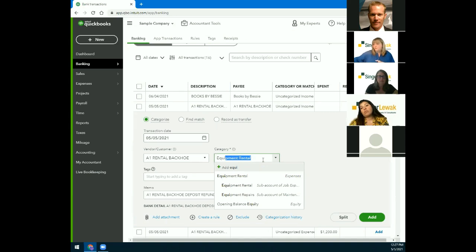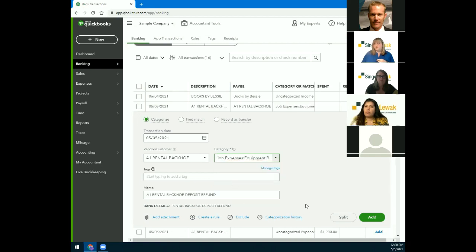That's probably not what I'm doing. This might actually be for a job. So I would want to know what I'm putting in here, but that's a good potential of what's happening. But in this case, I'm going to assume that this is for that job. And I'm going to go ahead and put equipment rental there.